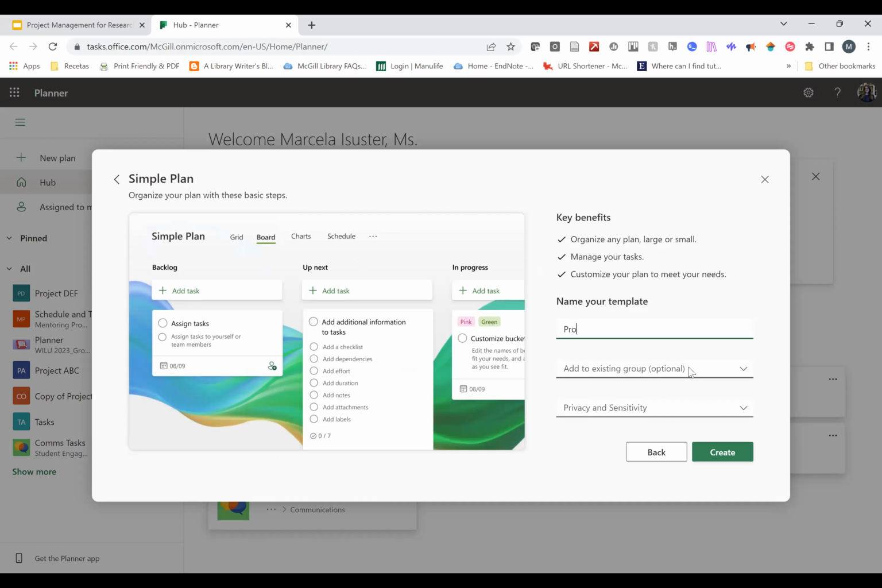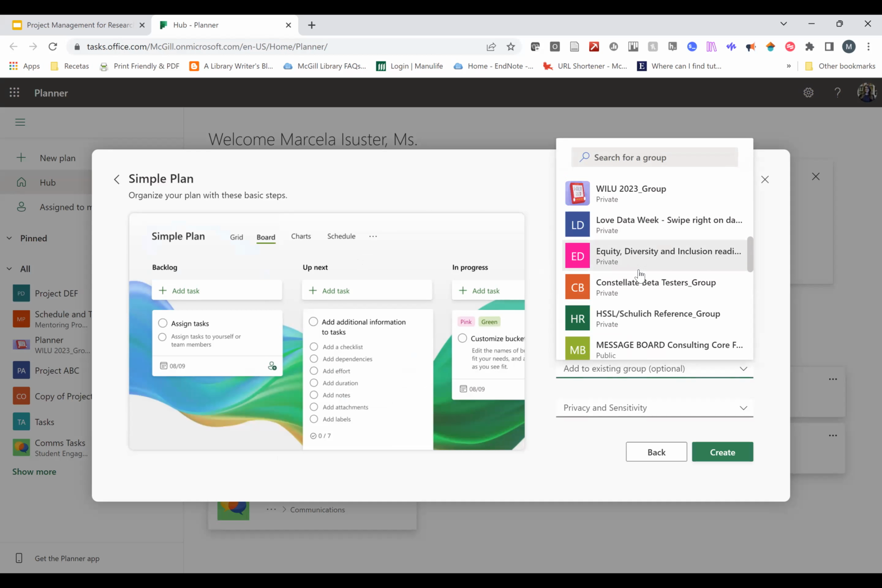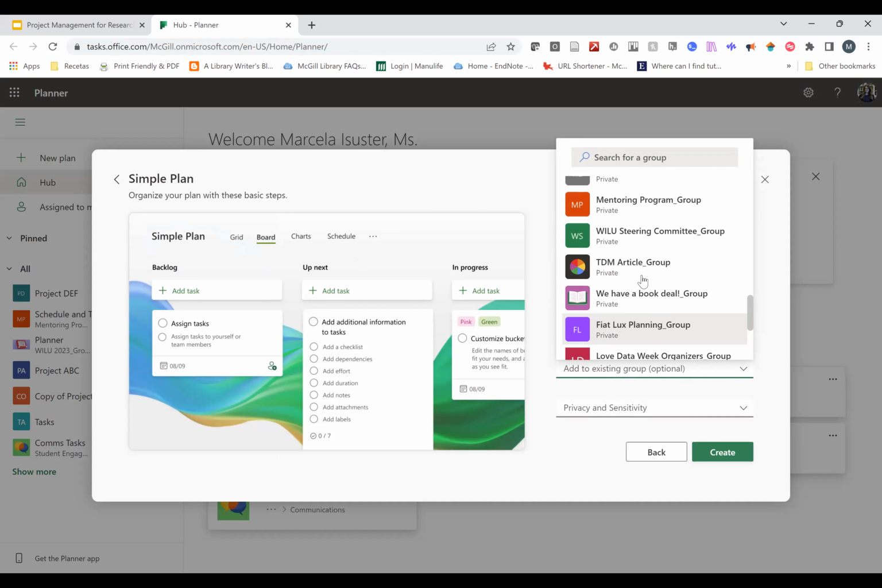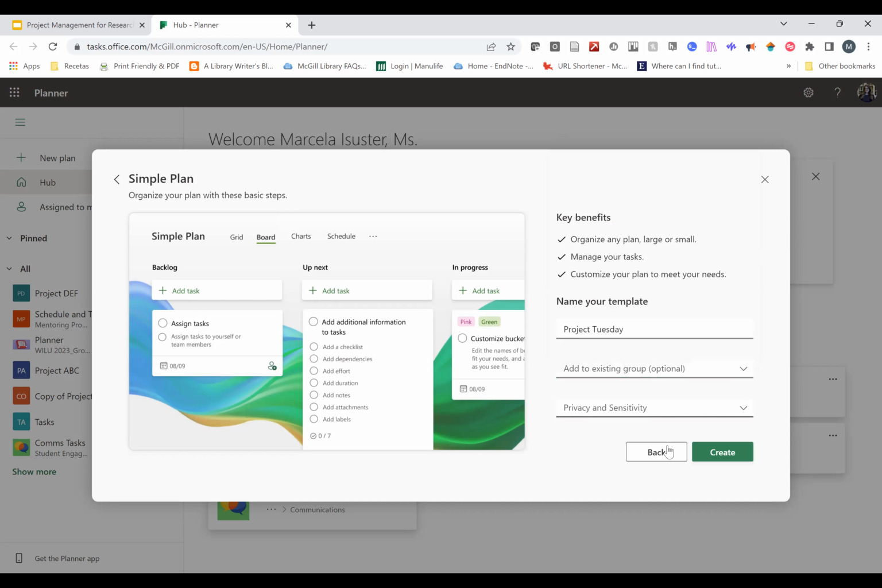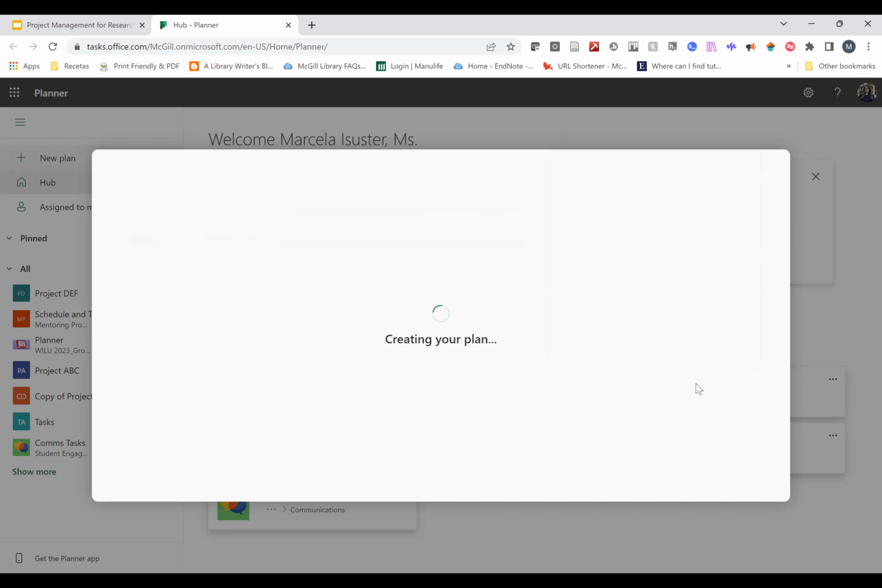And then I'm just going to call it Tuesday. If you are working with teams, this integrates with Teams, and you can add it to a team that you already have. So you can just search for that team. For example, I'm working on a book right now, so I have a team for that book. I could add it there, and everyone who is part of that team would be able to see the planner. I'm not going to do it for now, but just know that you can make it public or private. It's really up to you. And I'm just going to click on create.